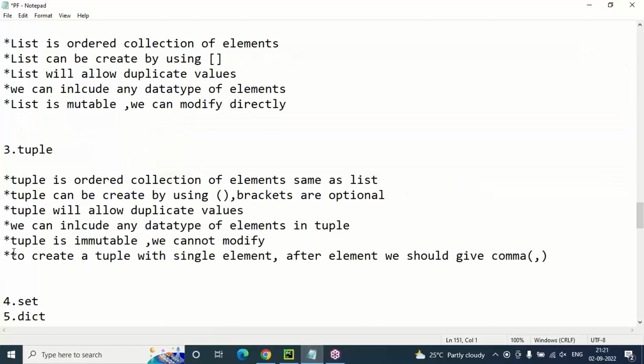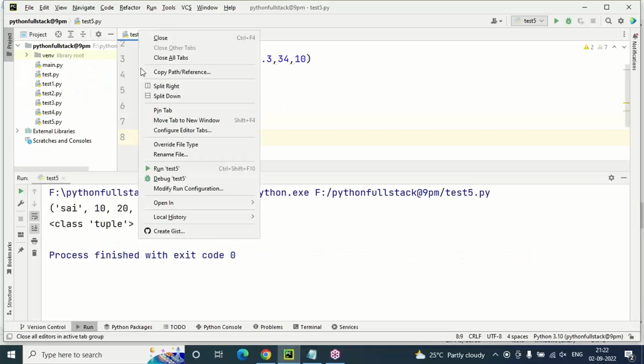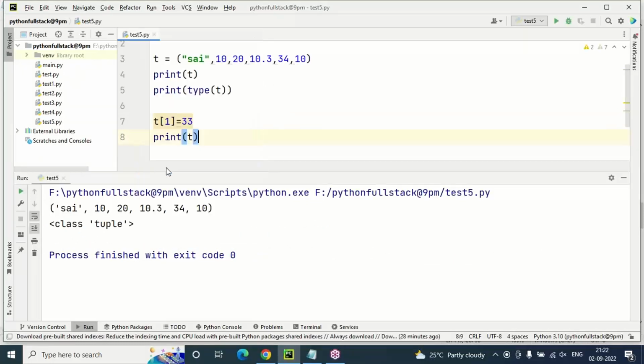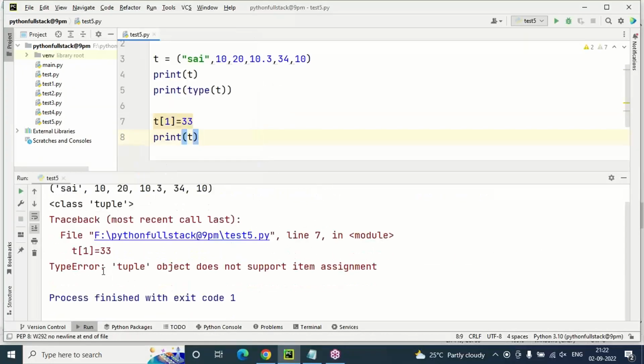But according to the tuple rule, it's immutable, meaning we can't modify it. There is no possibility to add, remove or delete values from the tuple. Clearly, it indicates a type error: tuple object does not support item assignment. That means you cannot assign a value and you cannot delete a value. It's not possible because it is an immutable object. It will not allow you to do modifications.